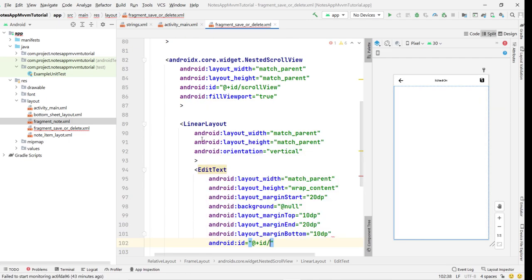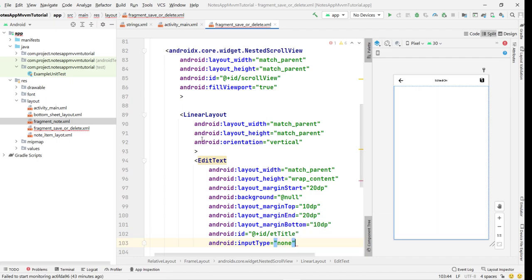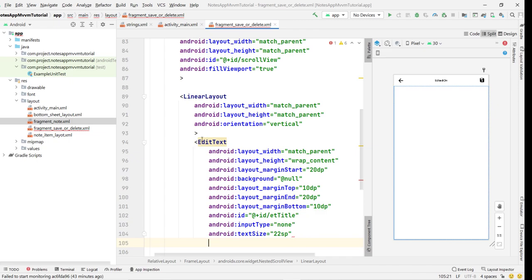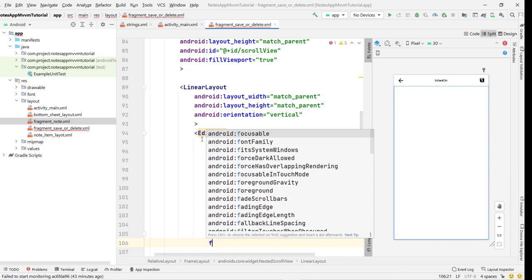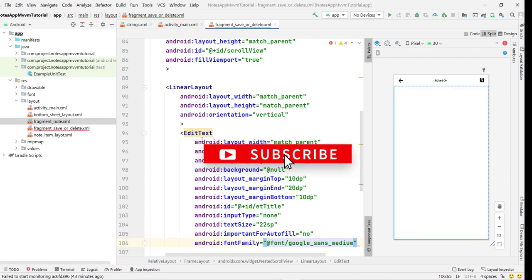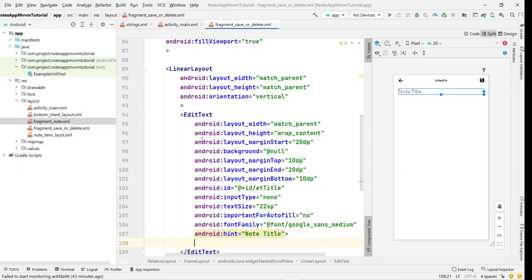Then we have an id, and id is et title. Then we have an input type none. Then we have a text size 22 sp. Then important for autofill no. Then we have a font family sans medium, this one. And at last we have to set the hint, note title, then close this.